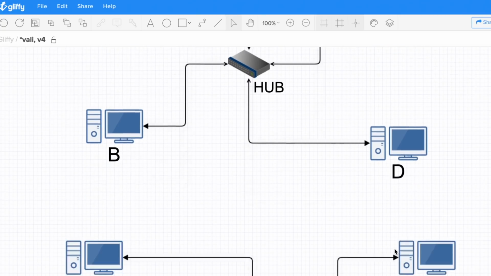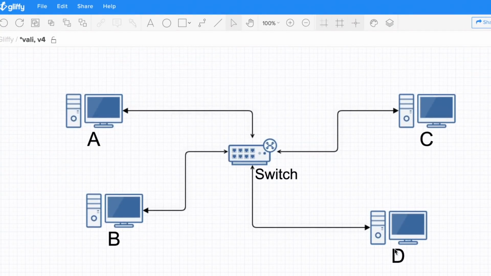So let's go to the switch. A switch is a little bit smarter. So we have the same configuration here: A, B, C, D. A is connected to the switch, B is connected to the switch, and D and C as well. These are different, distinct ports.